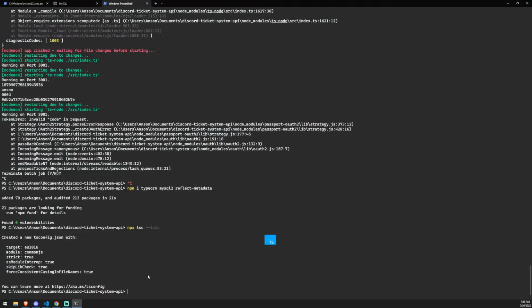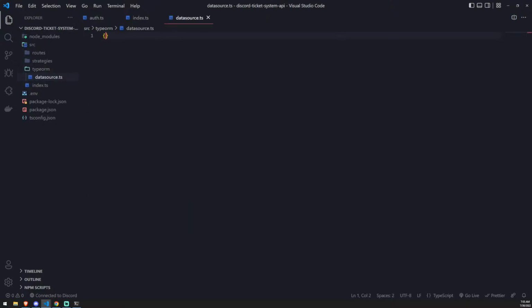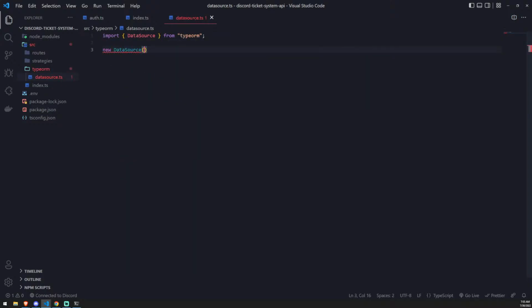now that we've installed those packages and we've enabled the metadata, what we're going to do is go ahead and create a folder called typeorm, and I'll create a file called datasource.ts. And what we want to do is create a data source like this. And then we want to pass on a bunch of options. Let me go ahead and export const.